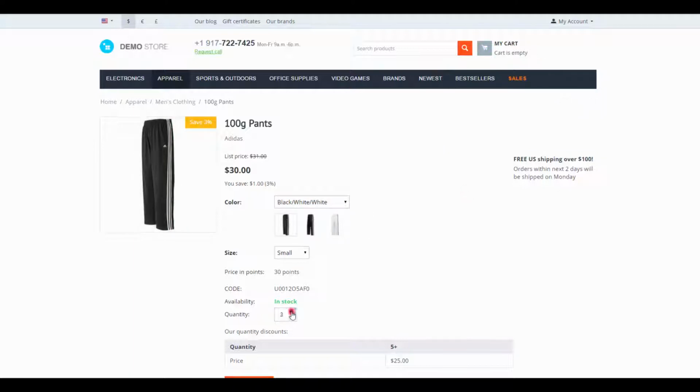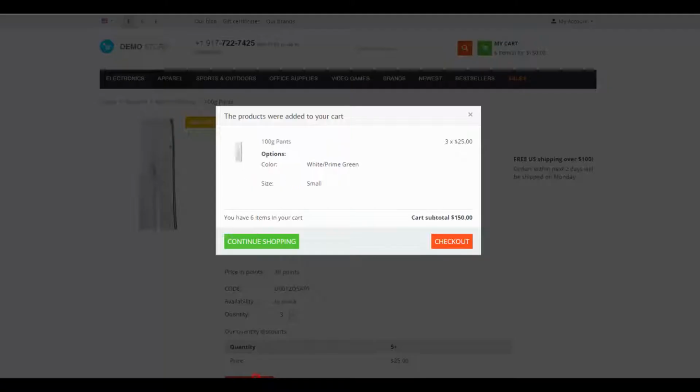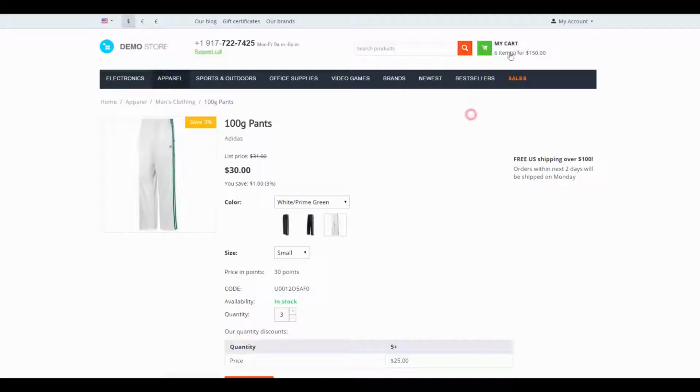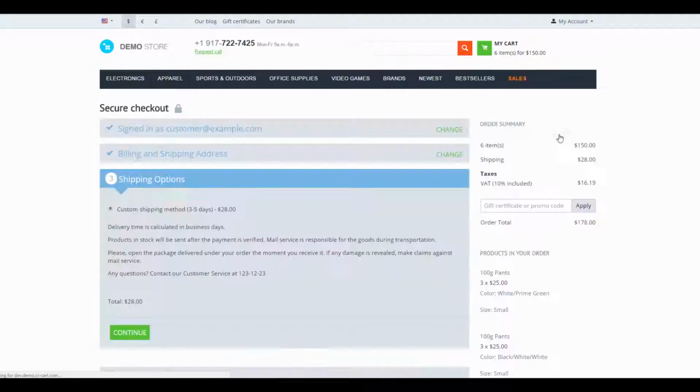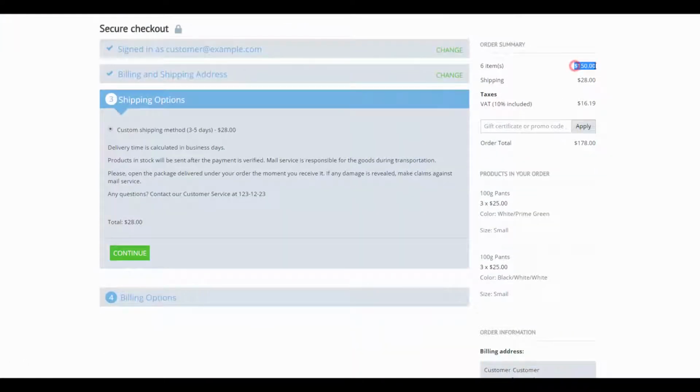Let's enable the setting. Then again, we add 3 black pants and 3 white pants to the cart. And at the checkout, we can see that the discount has been applied. That's because now all options are regarded as the same product. Okay, let's proceed to the next section.